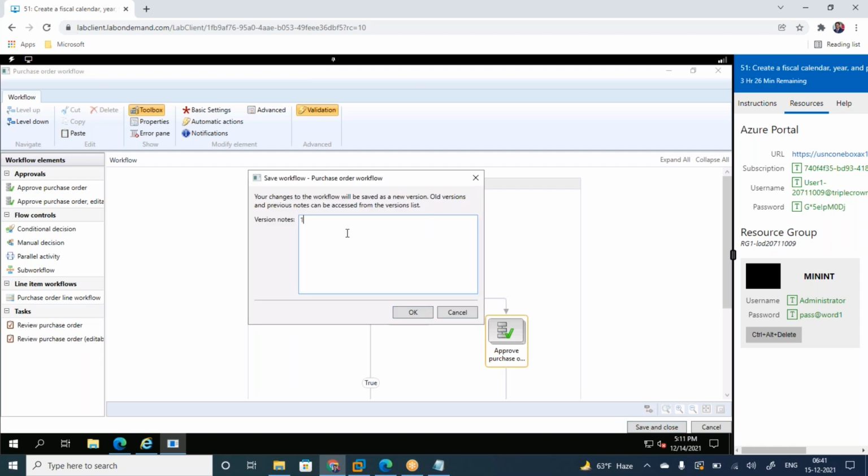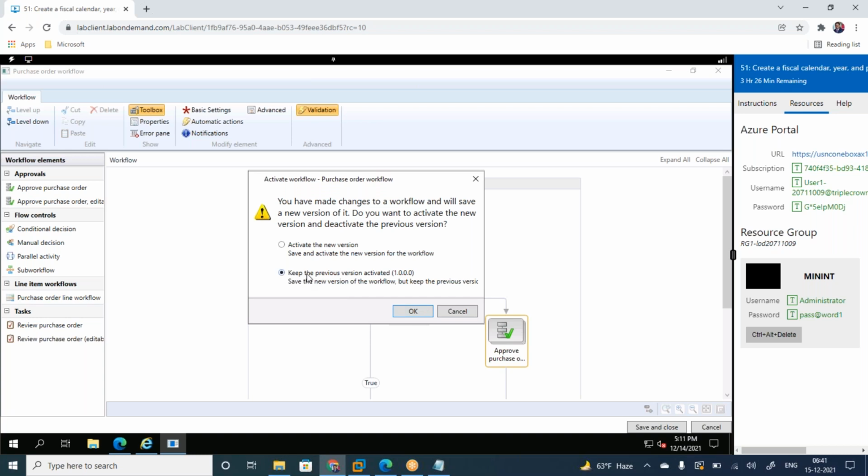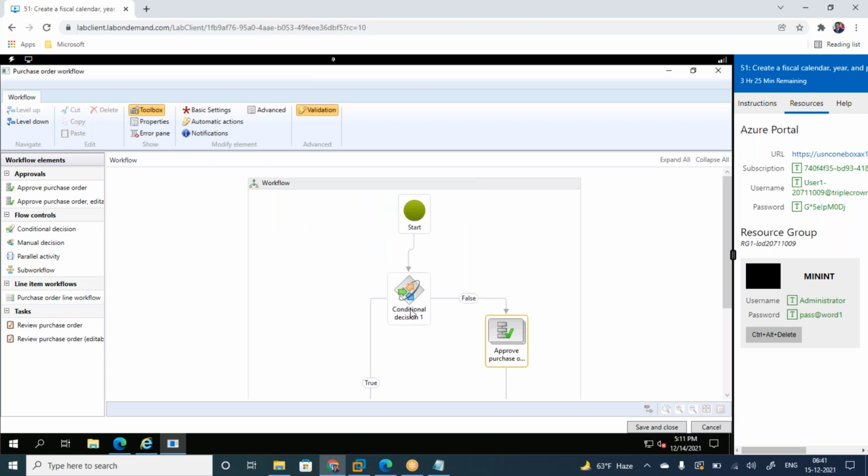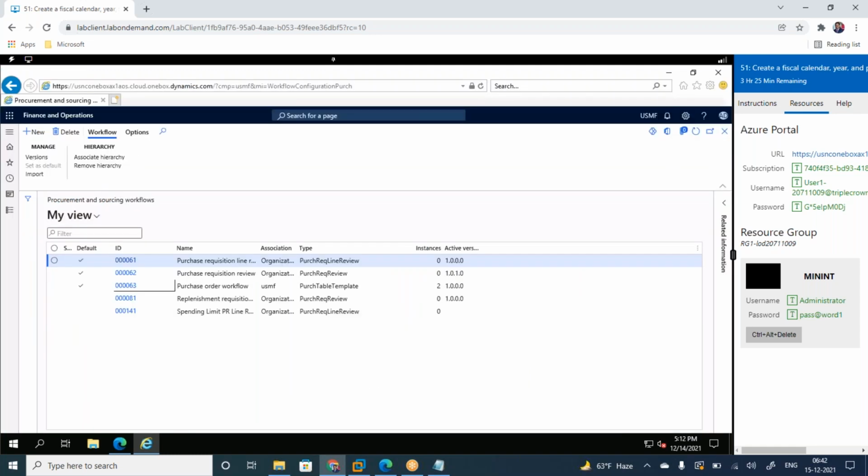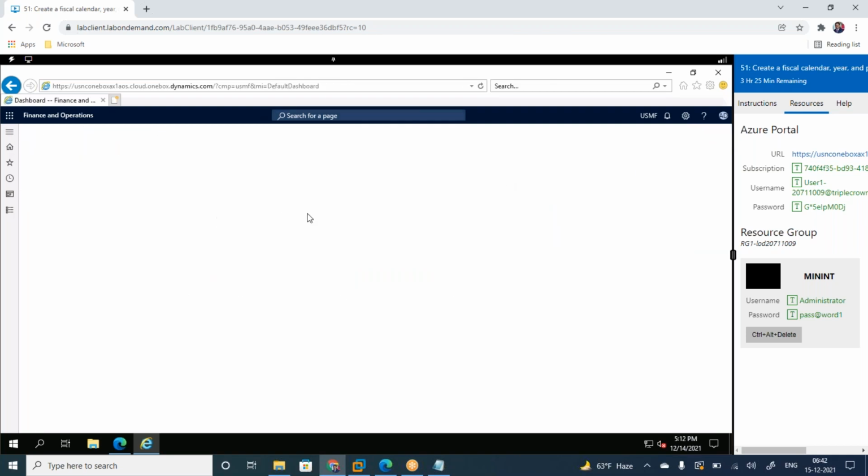Suppose I'm entering version 1.1, click OK, and automatically it will always go to no. Keep the previous version means no status. Now I want to activate the new version. I need to enable this checkbox and click OK. Then this form will be closed. Now it was activated with the latest version, 1.1. Anyhow, it is working fine.